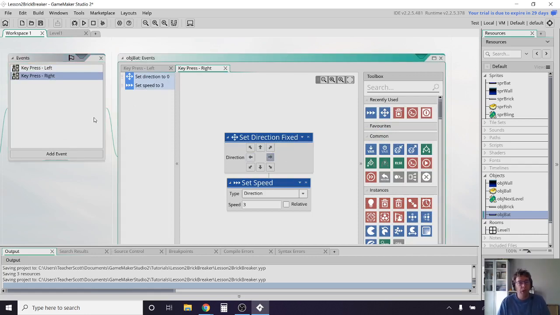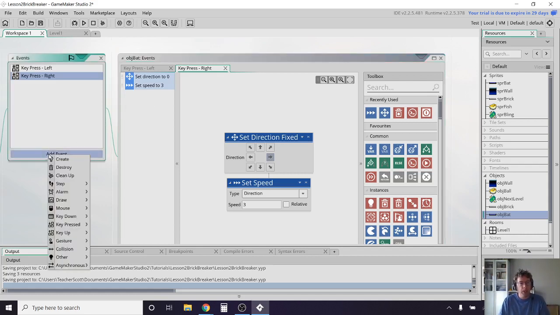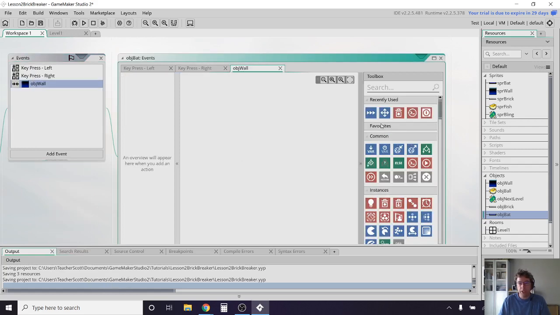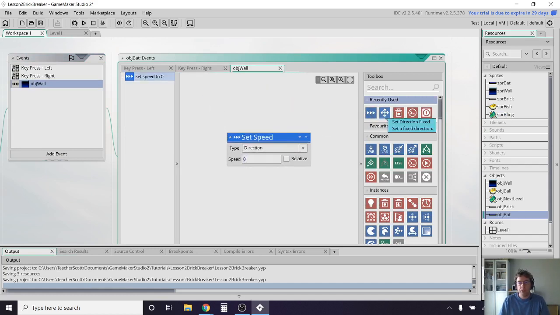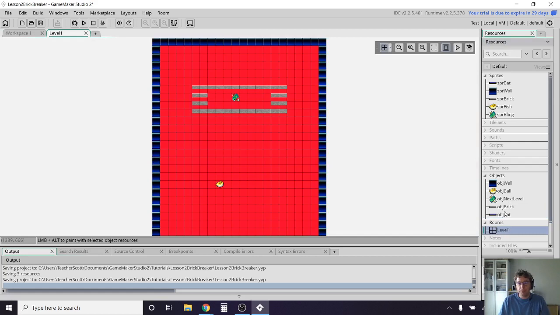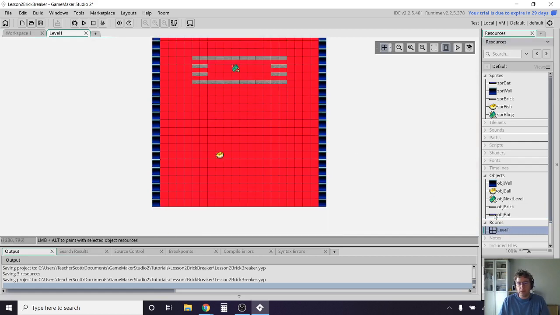Okay? The other thing I want to do before I close out of this is stop it when it hits the wall. So I could either have it bounce, but I like to have it stop. So I'm going to add event, collision with the wall. And I'm simply going to give it a speed. There's my set speed still up here in recently used, of 0. Ta-da! Let's go to room. Bring in my bat. Somewhere down, maybe like there. Depends on what looks good for you. Maybe a little bit lower. And let's play.